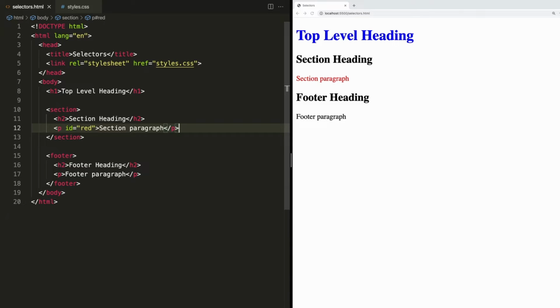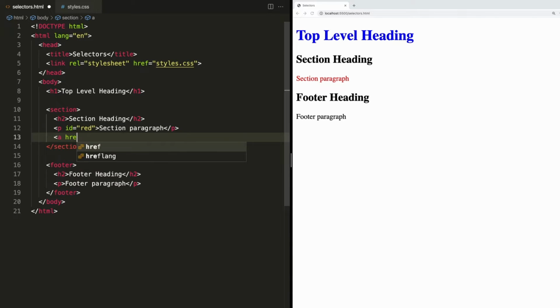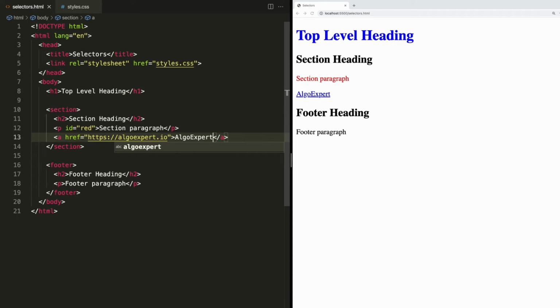So inside of this section, I'll go ahead and add an anchor tag, and let's make this a link to Algo Expert. So we'll say algoexpert.io, and we'll say Algo Expert. Save that, and now we get this link to Algo Expert on the page.